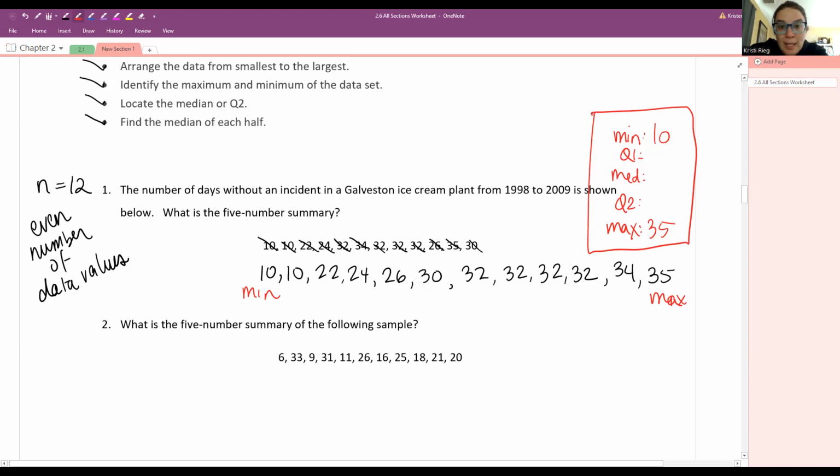Okay, median is the next step. So that's right in the middle. There's 12 numbers all together, so the middle is going to have 6 on one side and 6 on the other. So if I go 1, 2, 3, 4, 5, 6, this right here is the middle because there's 6 numbers to the left of the line and 6 numbers to the right of the line.